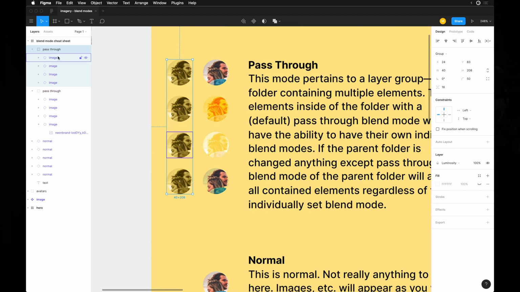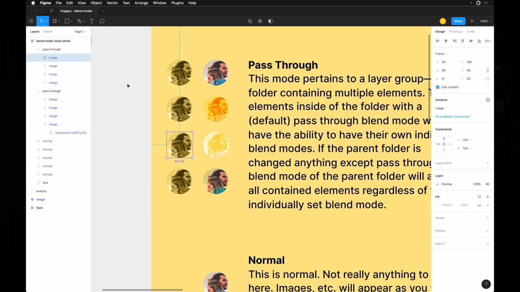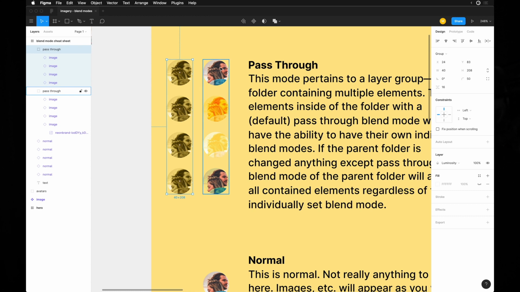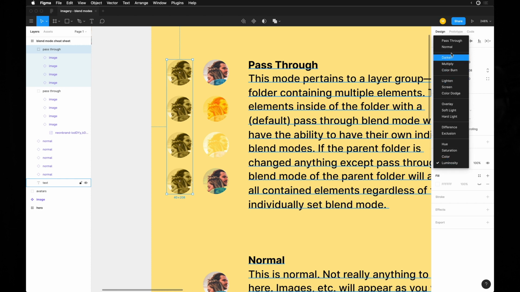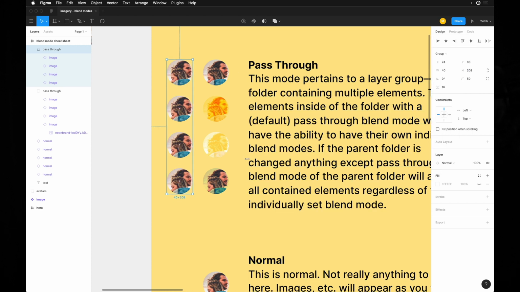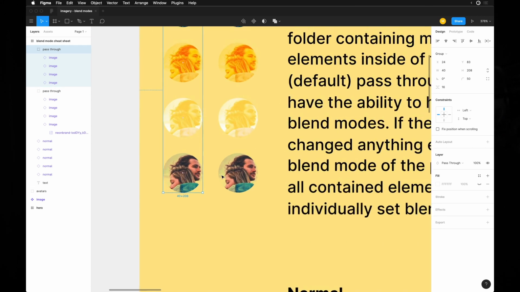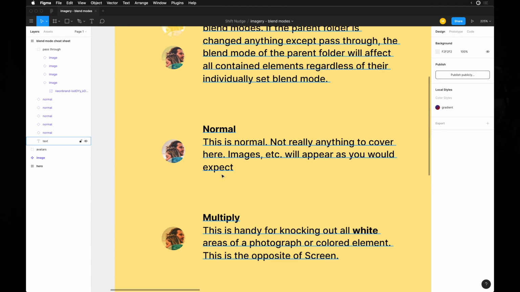Even though each one of these has different layer effects added to it, that kind of cancels it out. If the group is not set to pass through, then the individual blend modes won't matter because you're setting that at the group level. That's really all pass through does. It just lets the individual elements pass through the group, and there's no actual layer effect added. Same thing if you go to normal, everything's going to be normal. So pass through only applies to groups of objects with blend modes applied. It's not really that big of a deal, but it's a subtle difference if you're trying to figure this all out. All right, normal, not really anything to cover here.